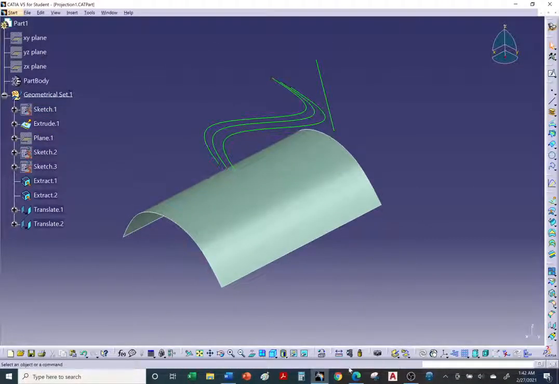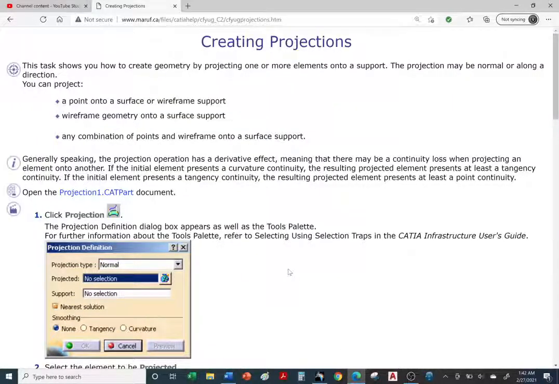All right, so what is project? So let's go through. Okay, so we're going to be using the projection command. And actually this one I do use quite a bit, especially on surfacing. Projecting points onto a surface, curves onto a surface, or even points onto a curve or point onto a line.